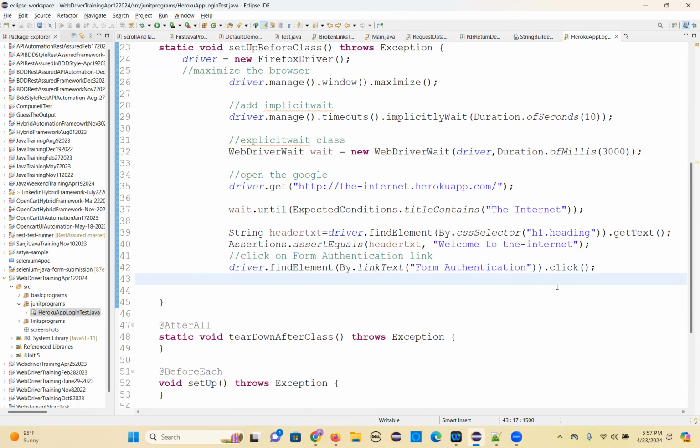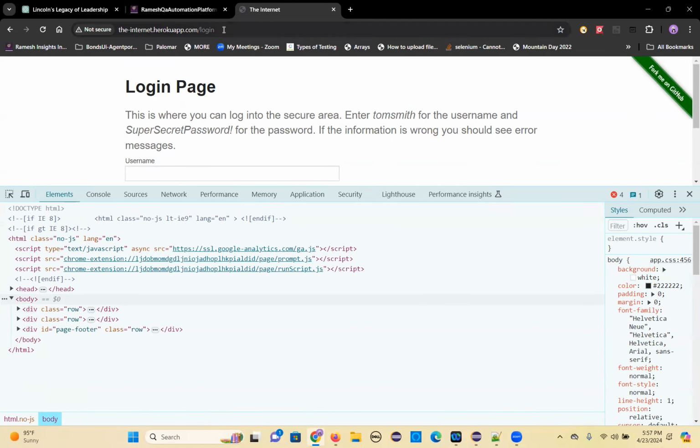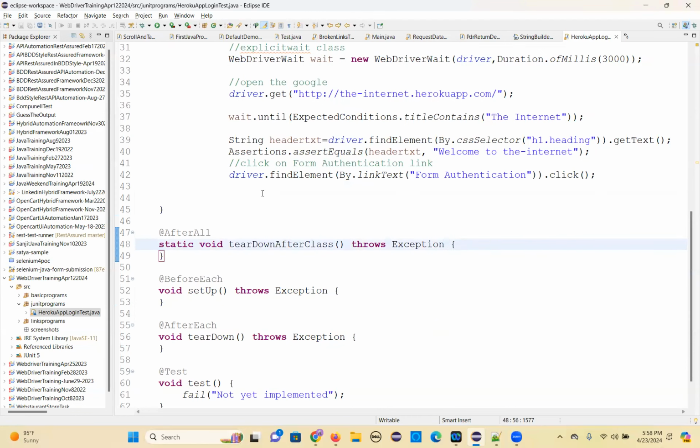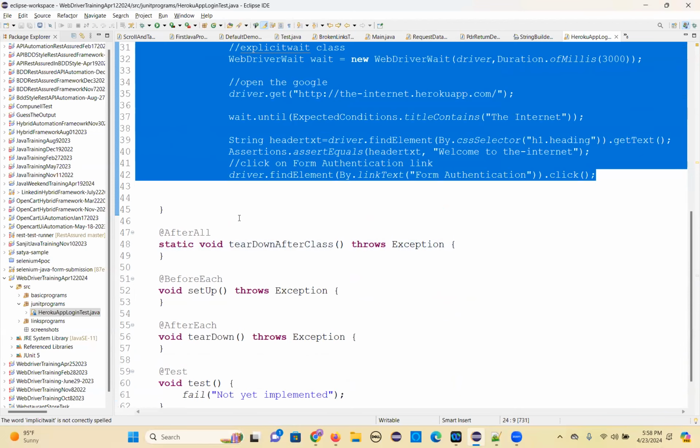Next. Once this is done, now so it will go to next page, right? When you click on this, it will go to next page. So you can wait for this URL, or you can check the header. So you can do that. But I'll do that. So that's what I'm going to keep. Other than that, I'm not going to keep in the before class. This is just a one time execution that will happen.